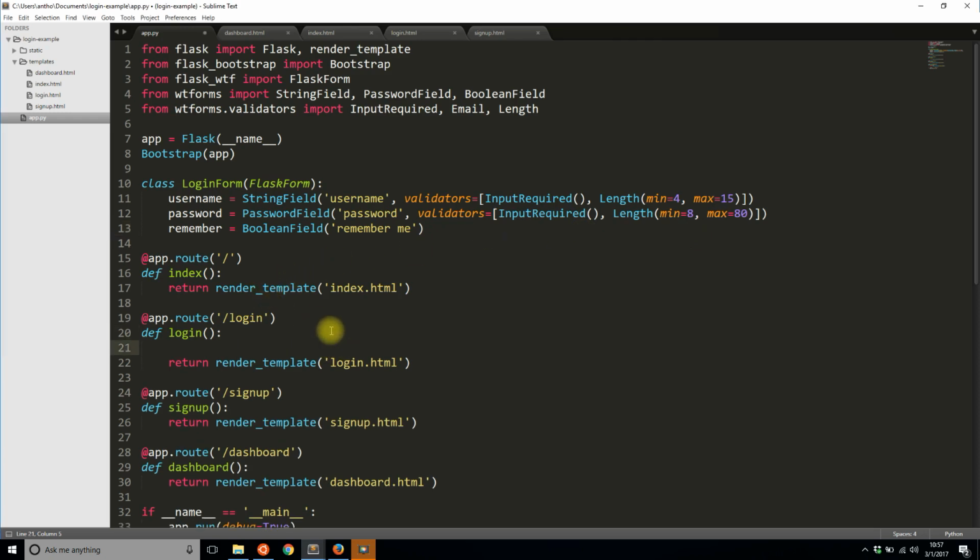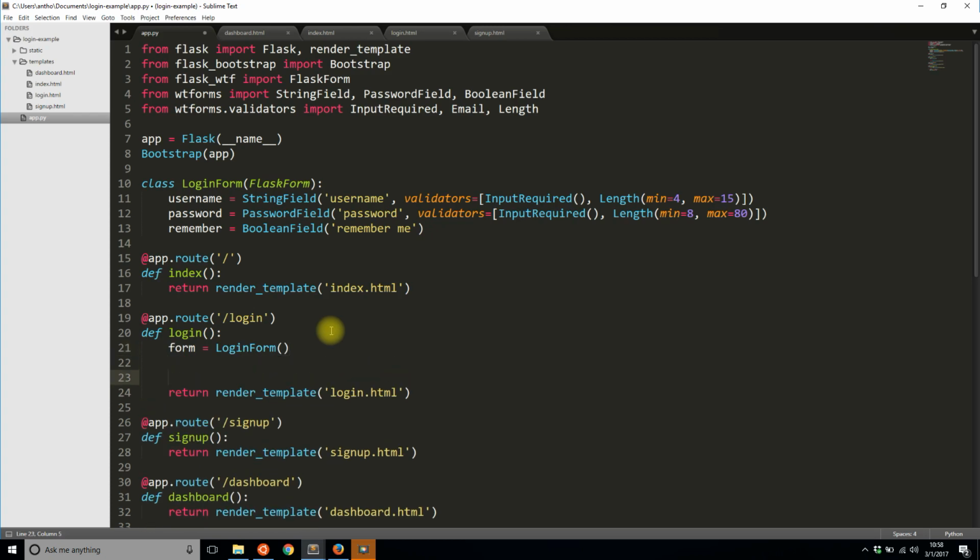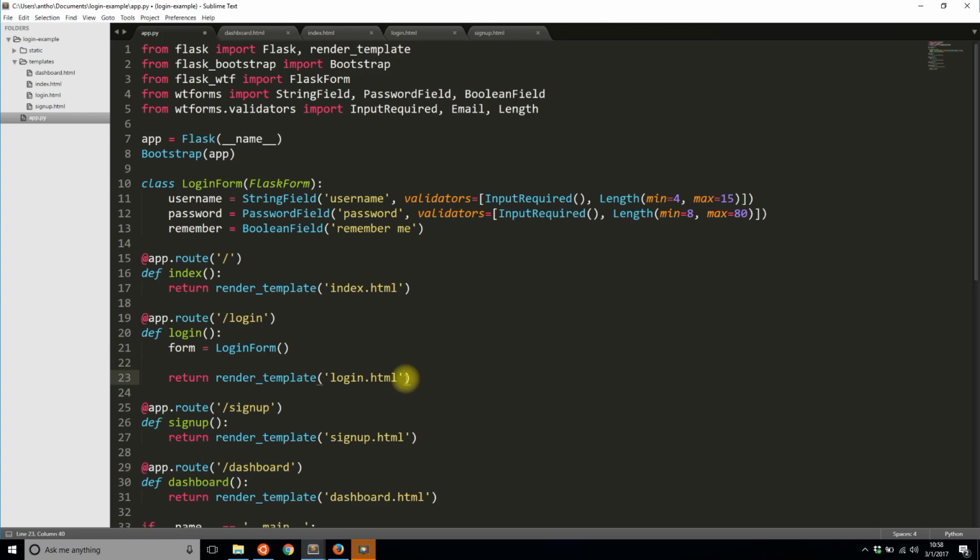And then I can use the Flask-Bootstrap things to actually create the HTML for the form. The first thing I'll do is instantiate a form here in the login route. I'll call it form, and it's going to be a login form. And then in my render template, I will simply pass the form to the template so I can use it.